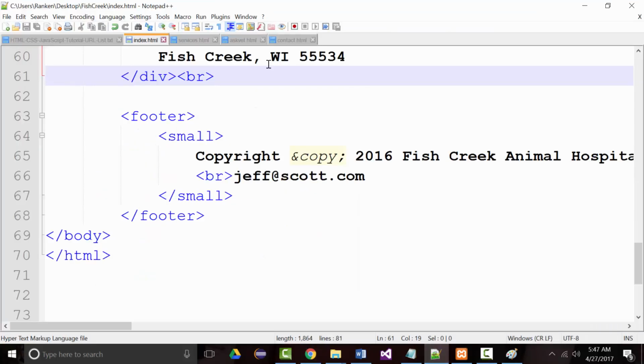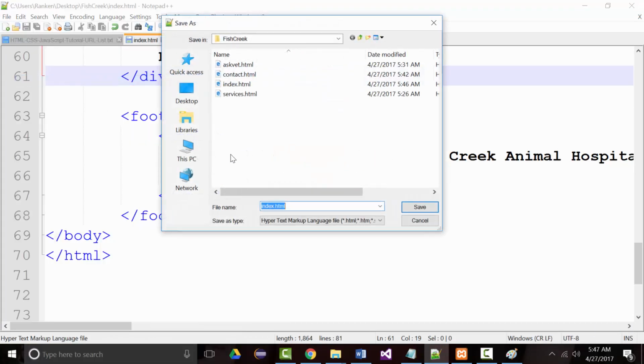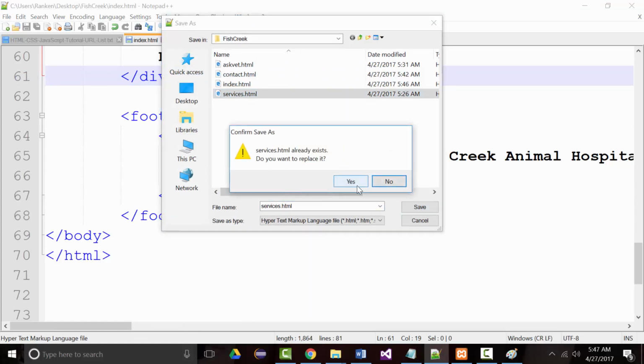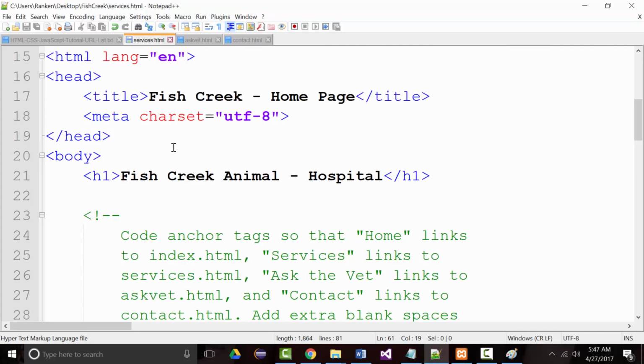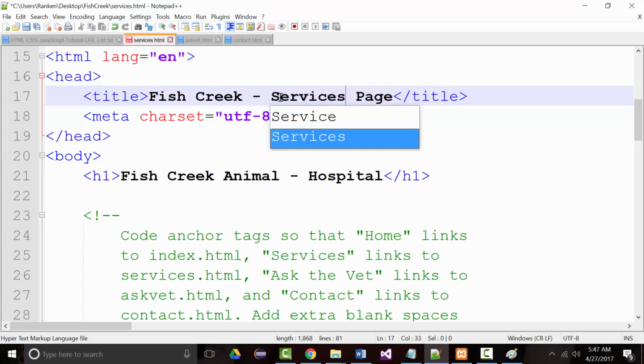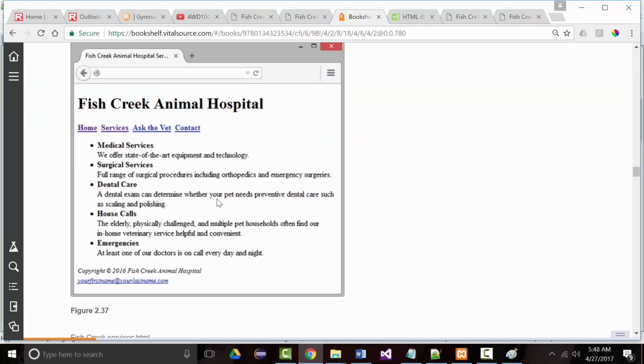Okay, so I will remove our services page, and I'll go to my index page, and I'll do a file, save as, and I'll say services. And it says, does it already exist? You want to replace it? Yes, I do. All right, so I'll have to go up to the top because now I'm on the services page. I want to change that to services. So that's the first thing. Let's go and look in our book for the rest.